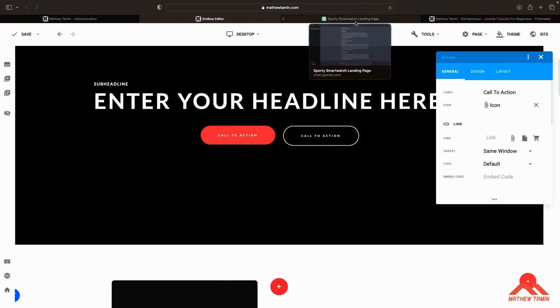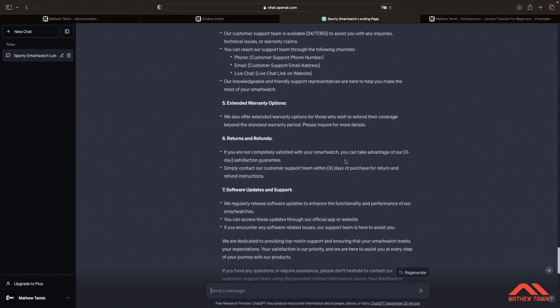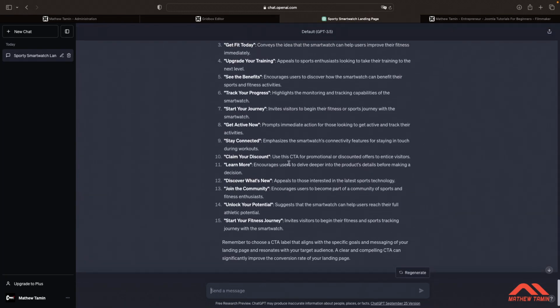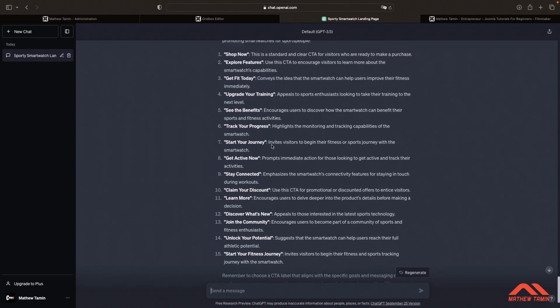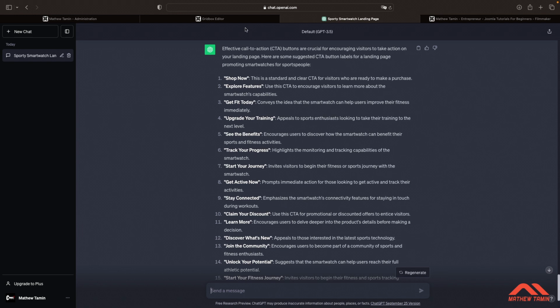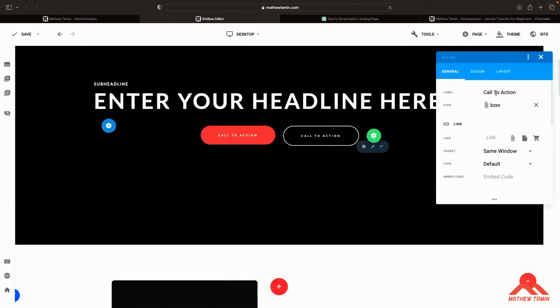Now let's go over to see what ChatGPT gave. They gave us options here for the text we can use. We can use join the community, or get fit today. So I'm going to come back here and use this one. The first one is going to be join the community. And then I'm going to use this one here. I'm going to put join now.